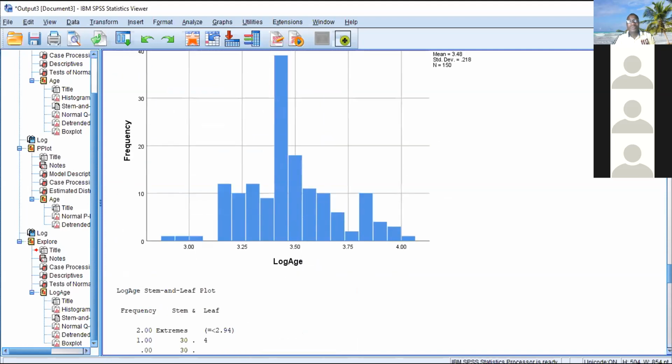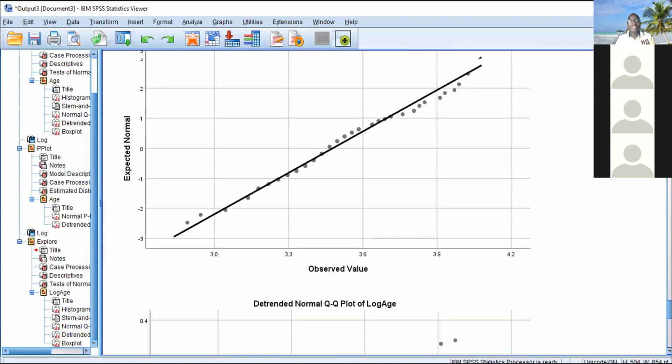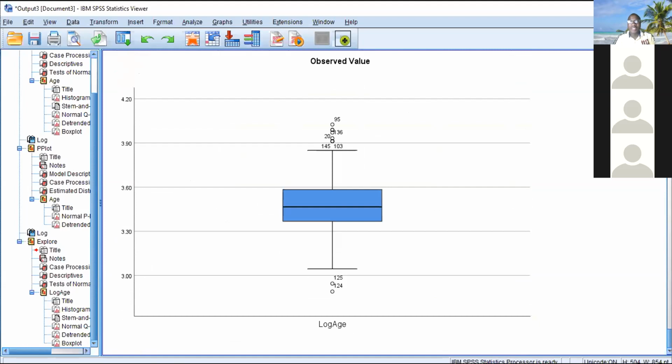Look at the shape and all of this. If you even look at the box and whisker, even though the upper part is still bigger, it's not as prominent as before. The outlier is still that number 95, because I didn't change my data point, so after the transformation it's still the biggest one. So that's it. Any question concerning transformation?